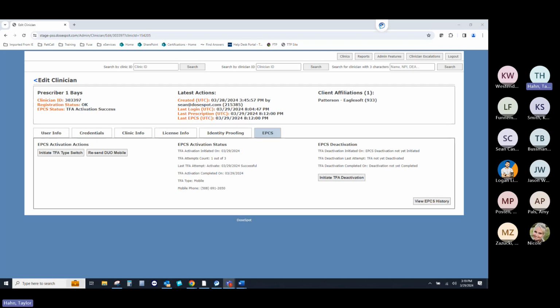So I have kind of a big list here. What does it look like when you log in as a prescribing agent? Does it look very similar to the prescribing clinician?